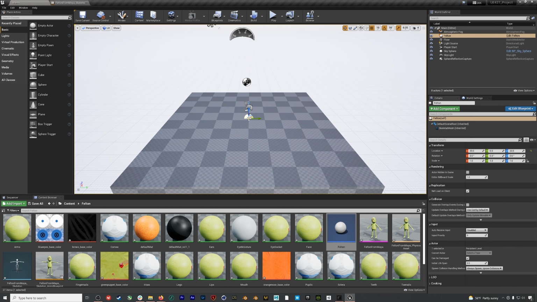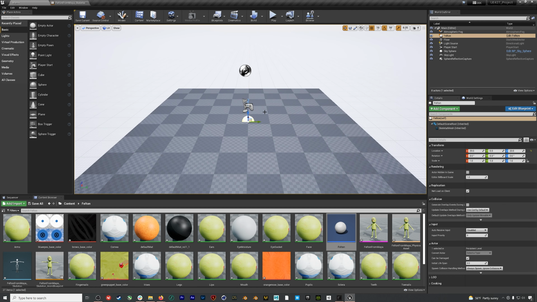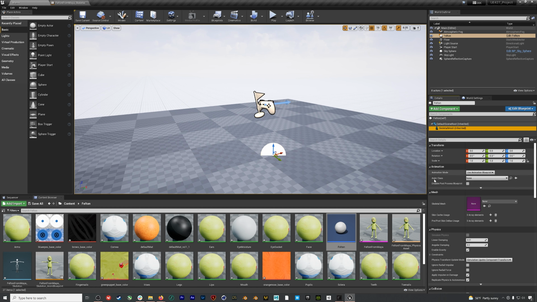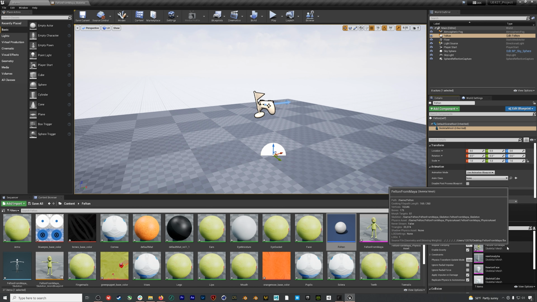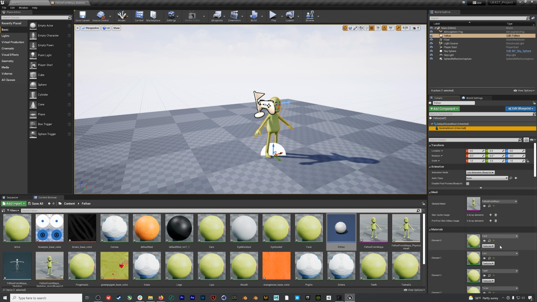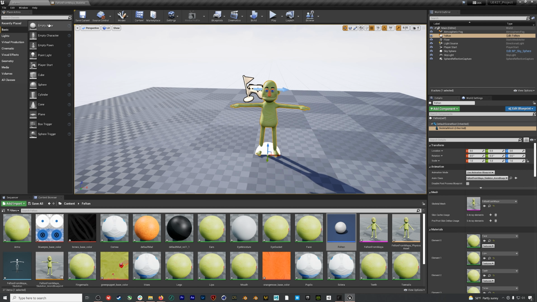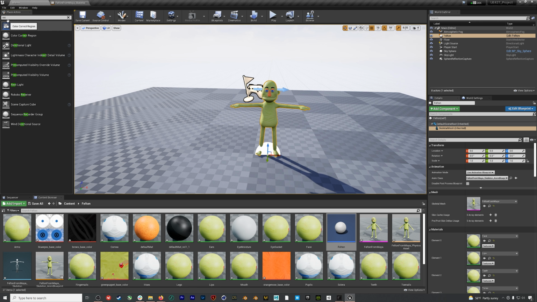Once we do, we'll select that skeletal mesh component and select our Felton character. We'll also choose the Felton blueprint that we created. At this point, the last thing we need to do is add a Rokoko receiver to the scene, and then we can jump into Rokoko Studio.